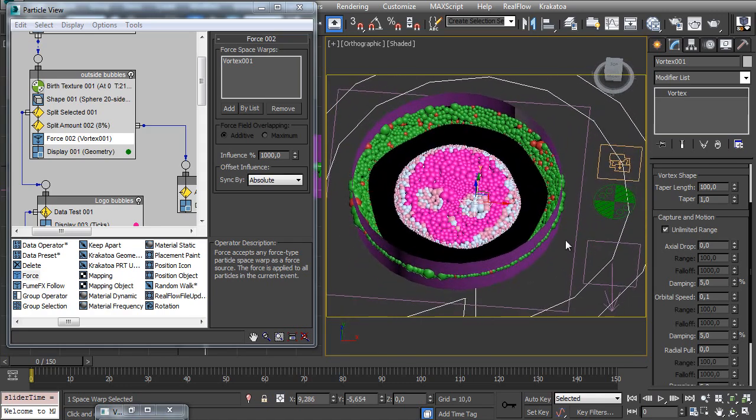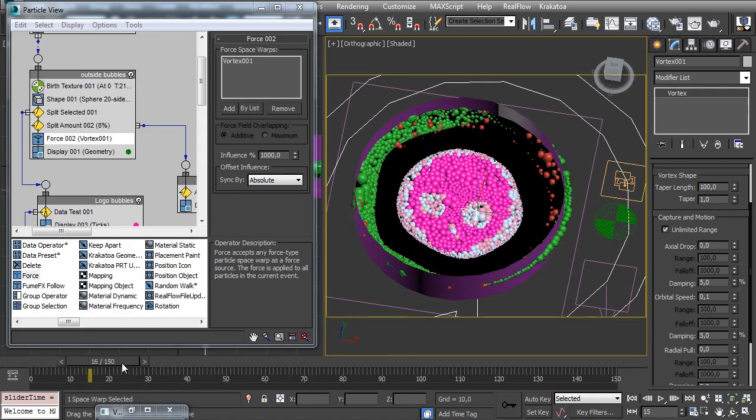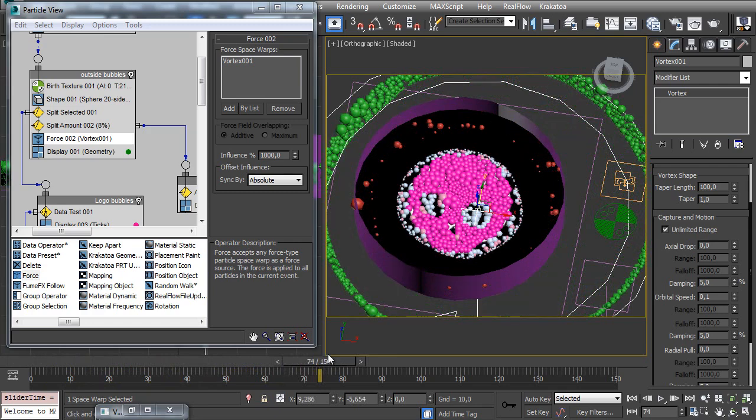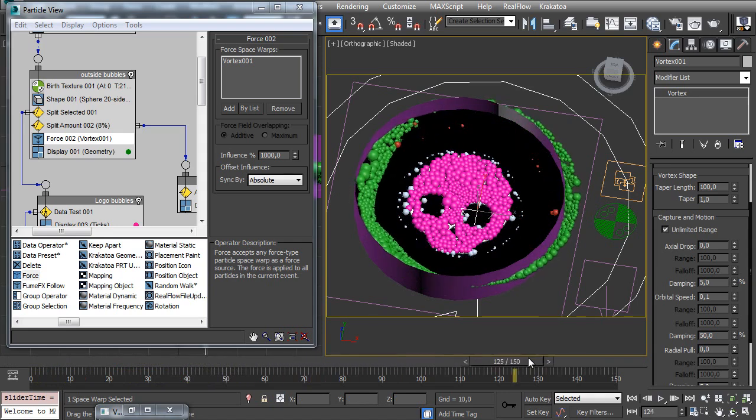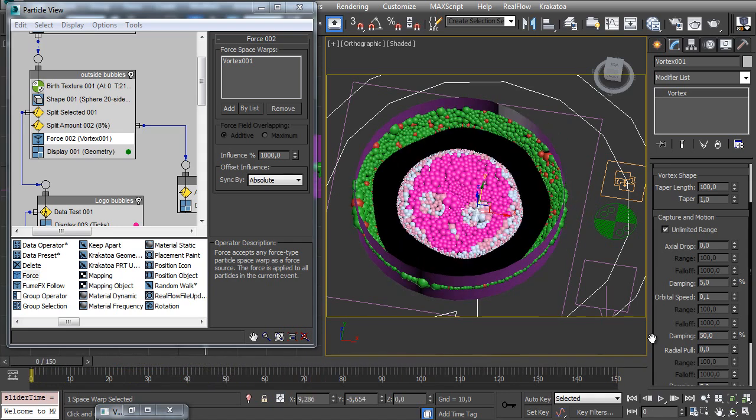Great. Now with 0.1, it's a very low value and it's still very fast, so we can increase this damping here. Maybe 0.005.